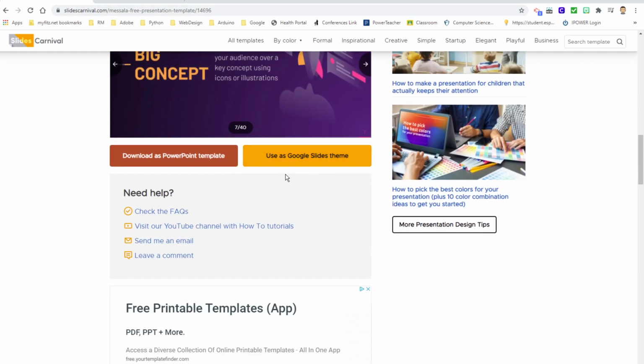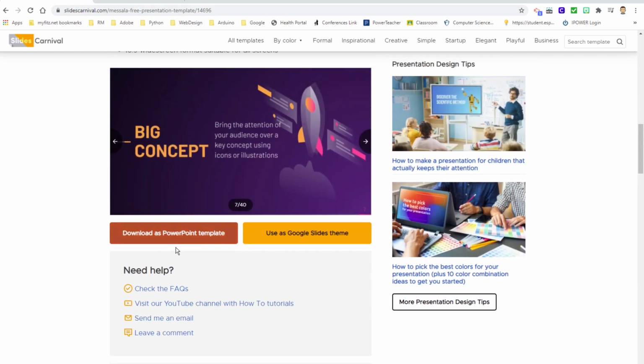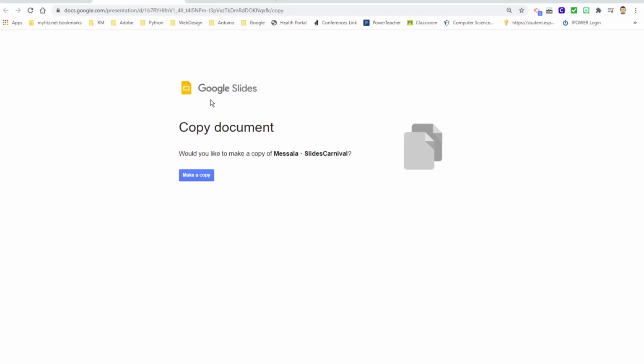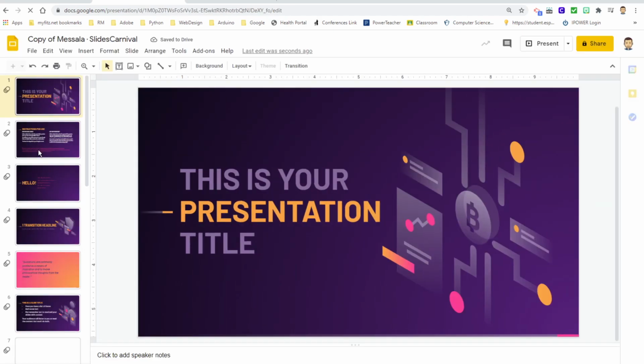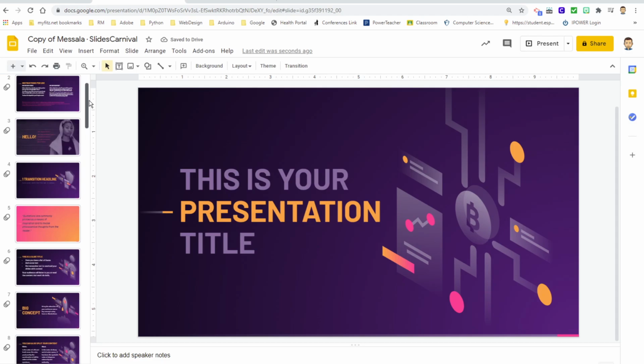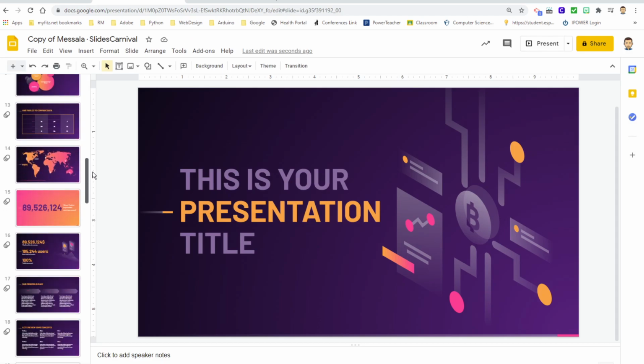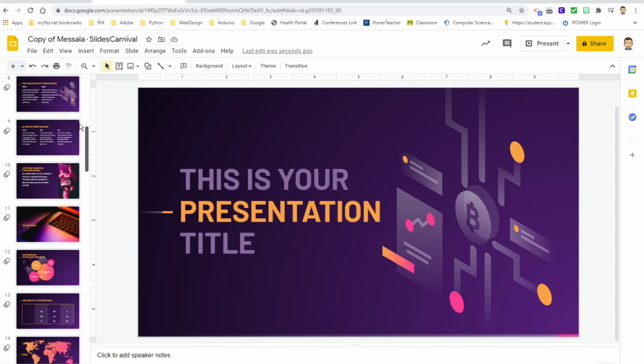So for us, how are we going to use this in Google Slides? So what you do is you click on Use as Google Slides Theme. You're going to come up with this message that says make a copy, and boom, you're going to make a copy of this document. Eventually, maybe it's going to actually do that. And it'll open it up in your Google Slides here, and that's all fine and dandy.